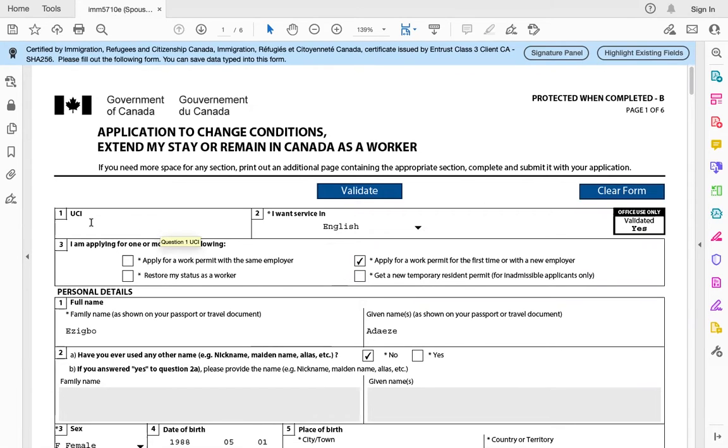For number one, UCI, if you are already in Canada, depending on how you came in with a work permit, a study permit, or your visitor visa, you might have a UCI number, so you can check that document. If you see that, you're going to put that information there, but if you don't, then you can leave it blank, right? Then you're going to choose how you want service. You can choose English or French.